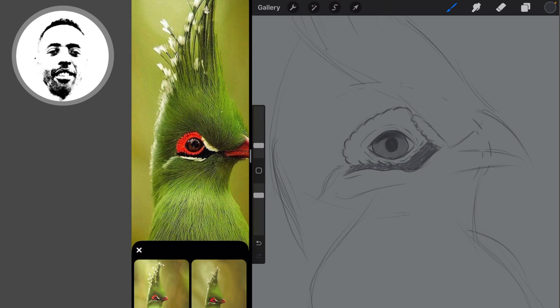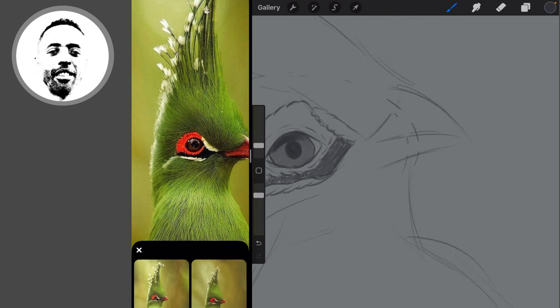And this would be the white underneath going into the beak. It has just random green hairs, feathers.